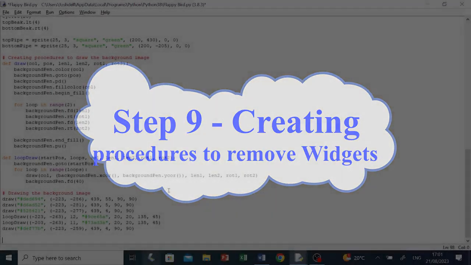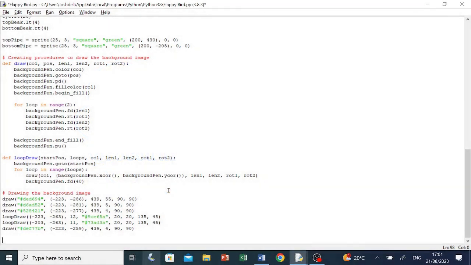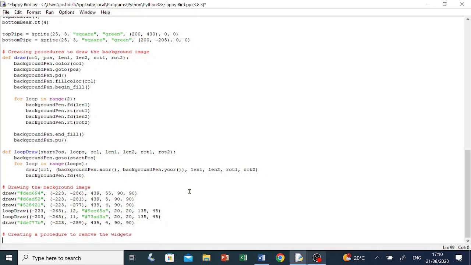Step 9. Creating a procedure to remove the widgets. So what we're going to do now is create a procedure to clear all the widgets that we're creating, for example buttons, writing on the screen, and other features in the home screen. We're going to have to remove them before actually starting the game. To do that, we need to create a procedure where we delete all of them and clear the list that we created at the start.